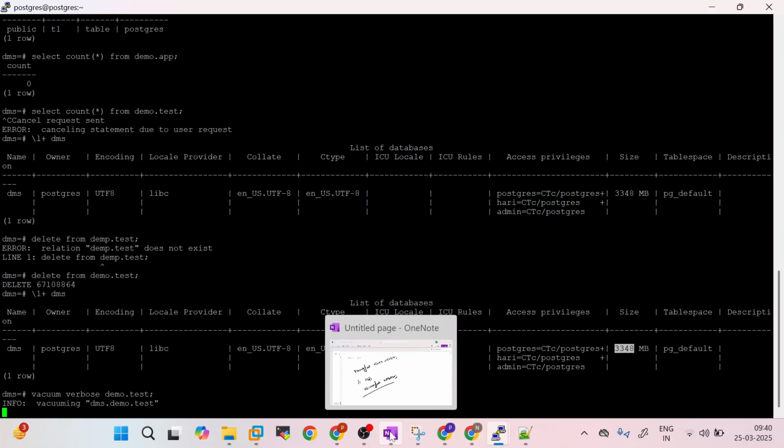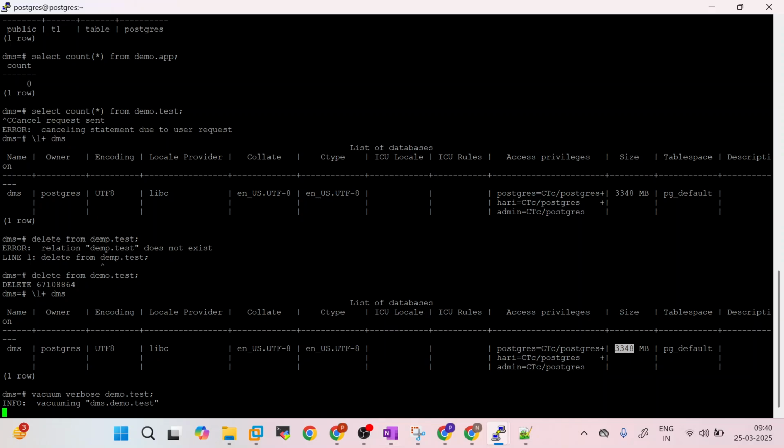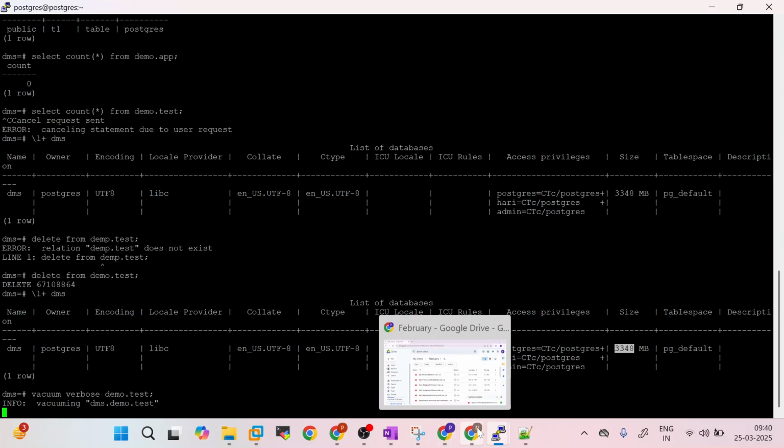Observe the points carefully. After deleting, what is the size of the database? Do you see any difference in the size of the database? No. 3348 MB before delete, 3348 MB after delete as well. So now we are trying to run the vacuum operation on the table on which we have deleted a huge number of rows, which is like 6 crore rows. Again, it will take some time.